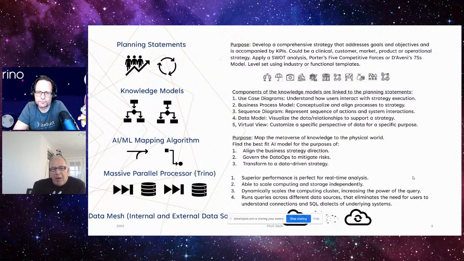Finally, is the massive parallel processor Trino. Why Trino? Superior performance for real-time analysis, which may be important across different strategies that you're using. You can scale the computing and storage independently. That helps tremendously in separating what you're storing from what you're computing. It dynamically scales the computing cluster automatically, as is the case with Galaxy. So we're hands off. Galaxy can automatically take care of any scaling that needs to be done.